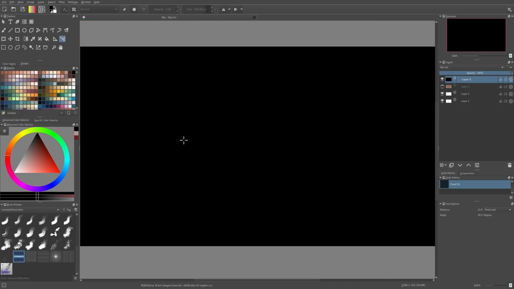We can measure distance just by click and drag. You can see it in the tool options here. You can choose pixels, centimeters, millimeters. The centimeters and millimeters depend on your resolution, the PPI.